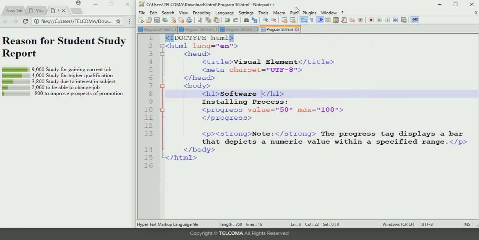Like here, I declared in the body section a heading element, giving its content in between. After that I declare this progress element here. This is the progress opening tag and this one is the closing tag. And in the progress opening tag I have declared the value attribute and the maximum attribute. The value will set the value of the progress, and the maximum will decide the highest possible value.